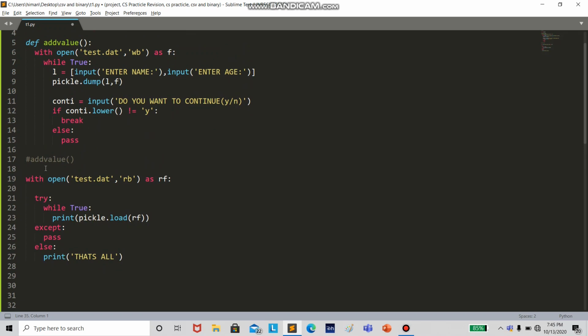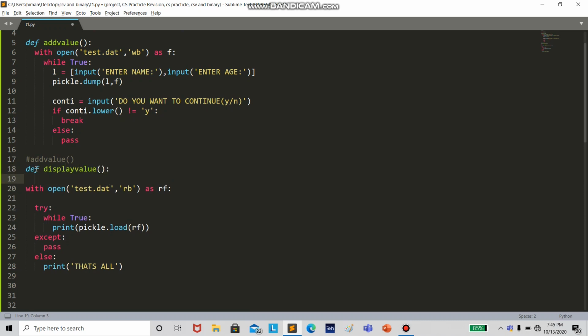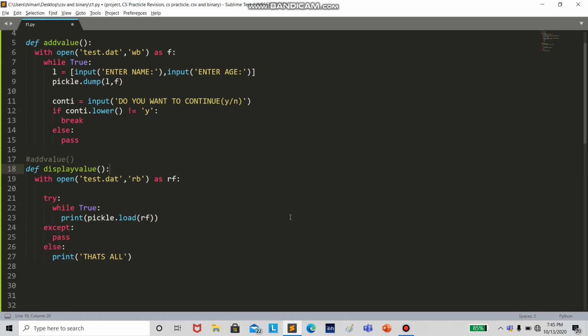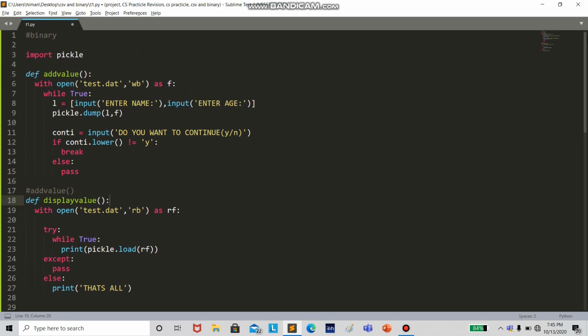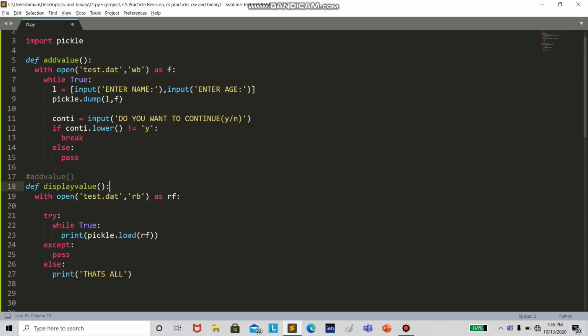So let us put it in a user defined function. So def display value, and inside it, here it goes. Yes, so this is the display function. This is the basic of pickling and unpickling.